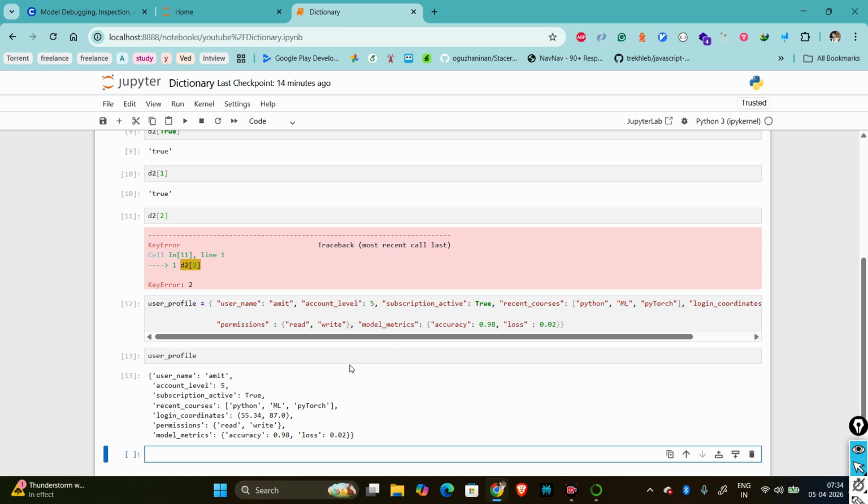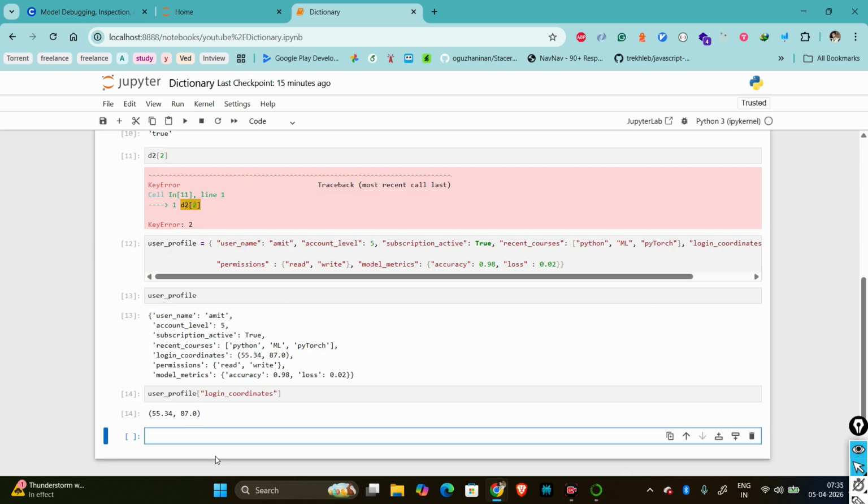So how do you want to access it here? You can see 1, 2, 3, 4, 5, 6, 7. We have 7 key value pairs inside this dictionary. If I try to use user_profile and here login coordinates, you can see you get the login coordinates.